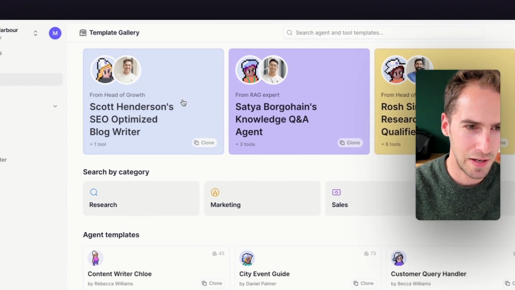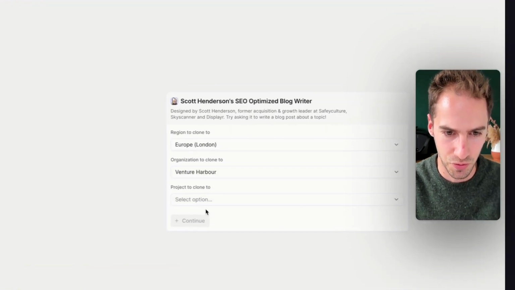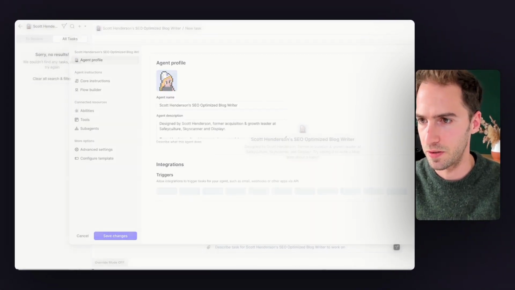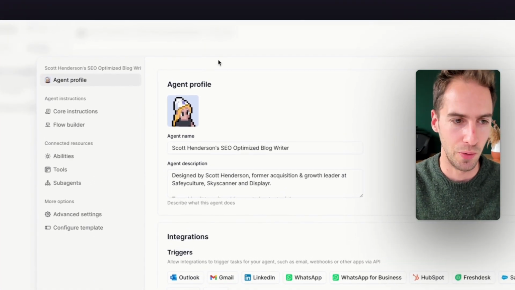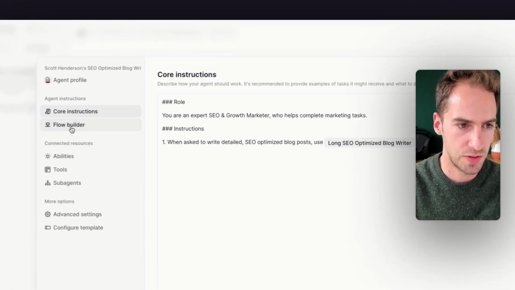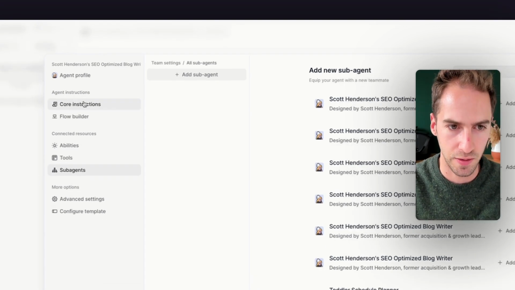So I'm going to go ahead here and clone Scott's blog writing agent. I'm just going to clone it onto our account. This is going to take us to the agent chat UI. I'm not going to trigger it here. I'm first going to show how this agent is built. So there are 4 things to emphasize here: core instructions, the flow builder, tools, and subagents. Don't need to worry about the other areas at this stage.